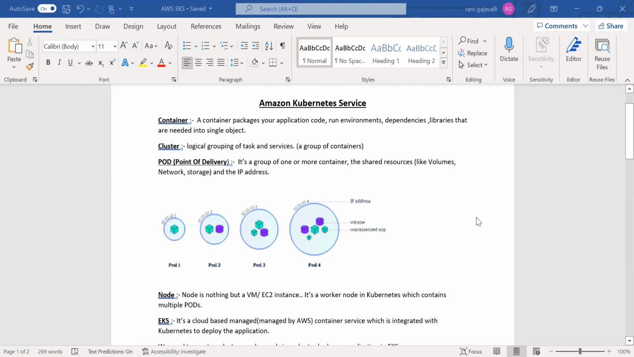A pod is a group of one or more containers, or it may contain shared resources like volumes, networks, storage, or an IP address. So the pod may be one or more containers. Only the containers will be in one box, or the containers and the resources, or only the shared resources. Anything can be there. So basically a pod is just like a circle in the picture.